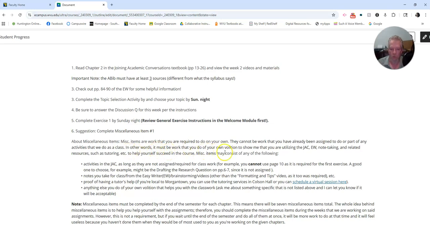It has to be work that you do of your own accord, your own volition, to show me that you are utilizing the JAC textbook, the Easy Writer textbook, that you're doing note-taking, anything else like that that you can show to strengthen your credibility as a writer, as a student, and all that stuff. And that will go, of course, into your final portfolio. There are 7 of them, like I said, 1 for each chapter. You don't need to turn them in to me before the end of the semester, but you should do them as we do each chapter, because they go along with each chapter.